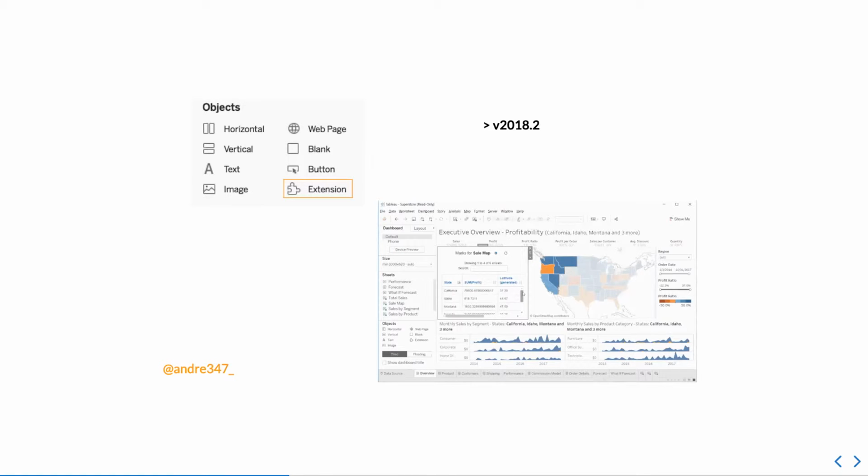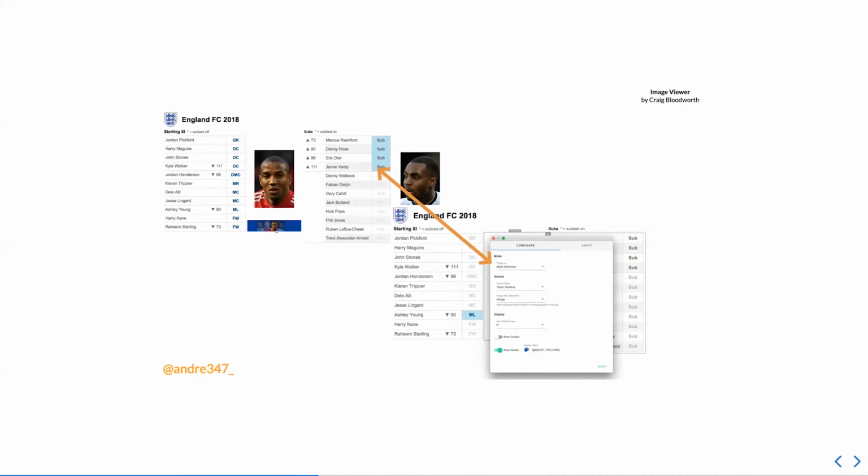A really good example of an extension is this one by my colleague and Tableau Zen Master, Craig Bloodworth. He created an extension called the image viewer. Craig had the idea that he saw there was a gap in Tableau's features in terms of including images in the dashboard. We all know how difficult it is to have images in the dashboard. You could use custom shapes, for example, but the problem with custom shapes is that they're not very dynamic.